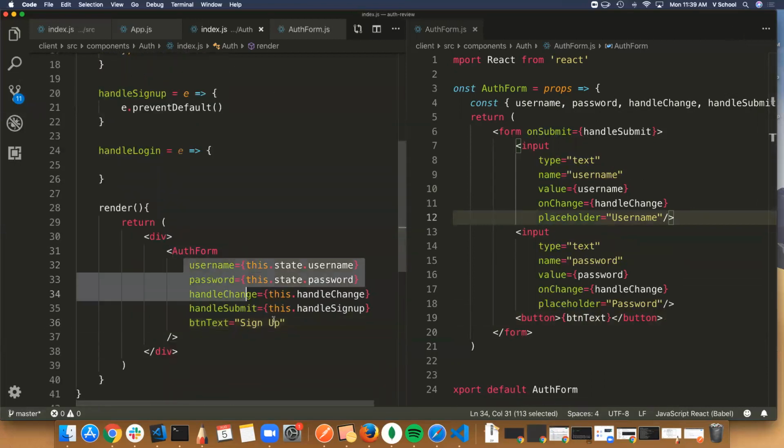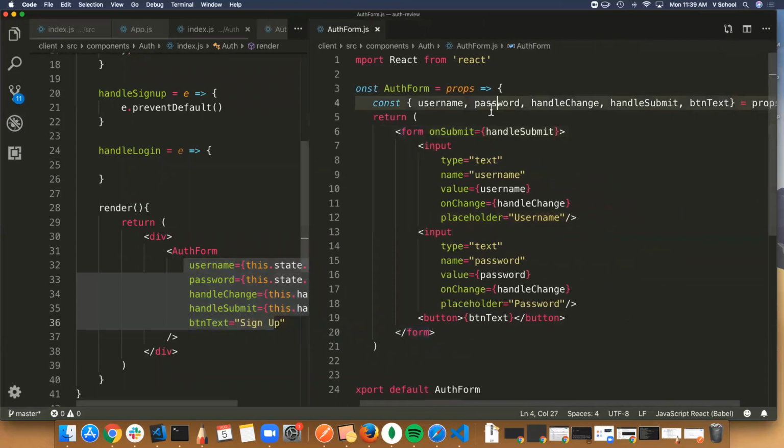All right, so we created all the values up above in our auth container. We passed them all down to the auth form. We then deconstruct all of these out of the props objects. We can just use them by their pure name in the form.